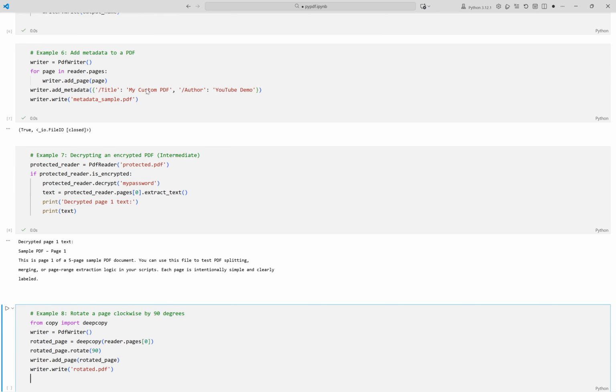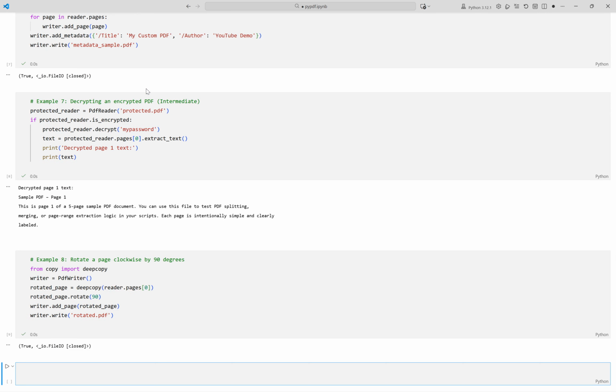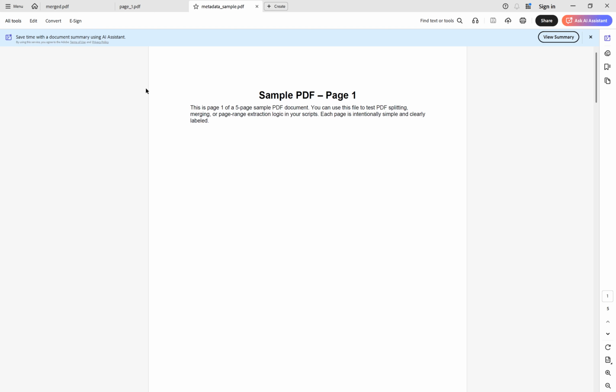Running the cell now. This output confirms that the PDF file rotated.pdf was successfully written and the file is now closed. Notice that the code deep copies the first page from the reader, rotates it 90 degrees clockwise, and then adds it to a new PDF writer object before saving. This demonstrates how PyPDF lets you modify page orientation and save changes to a new PDF file. Opening the page we just rotated to verify the new orientation.